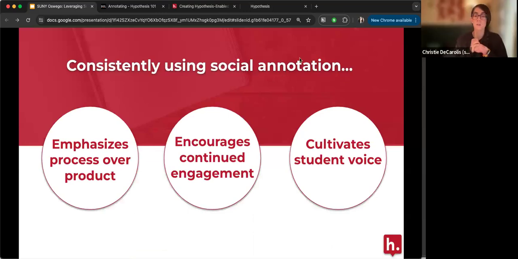Awesome. So looking at Hypothesis through the angle of AI, I think that consistently using social annotation can help us with AI in our courses in three ways in particular. First, it emphasizes the learning process over just the final product of learning. Second, it encourages continued student engagement throughout the course, and it also helps cultivate the student voice. And I'll dive into each of these a little bit more.